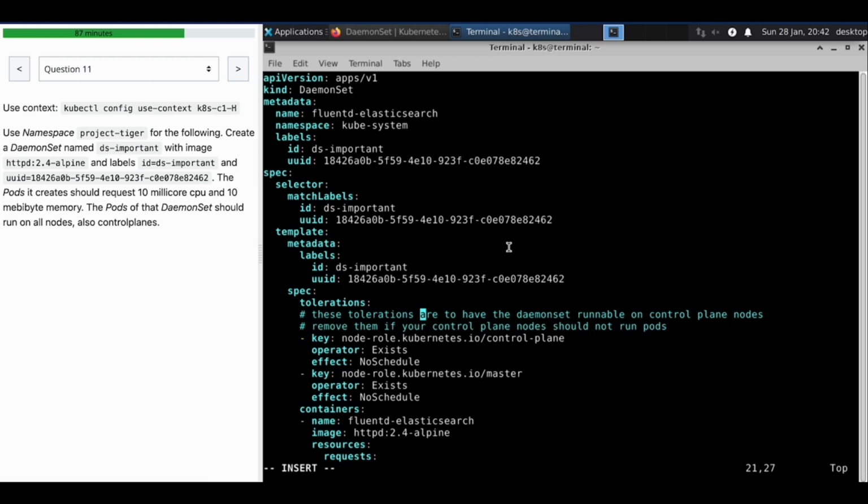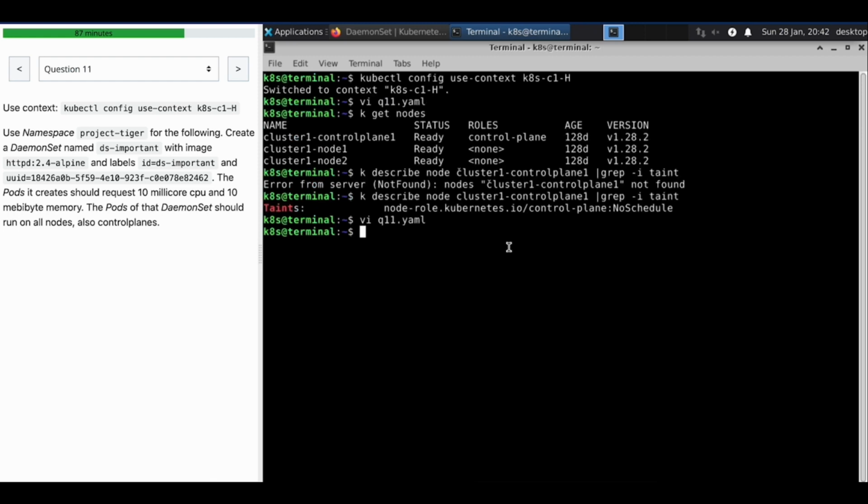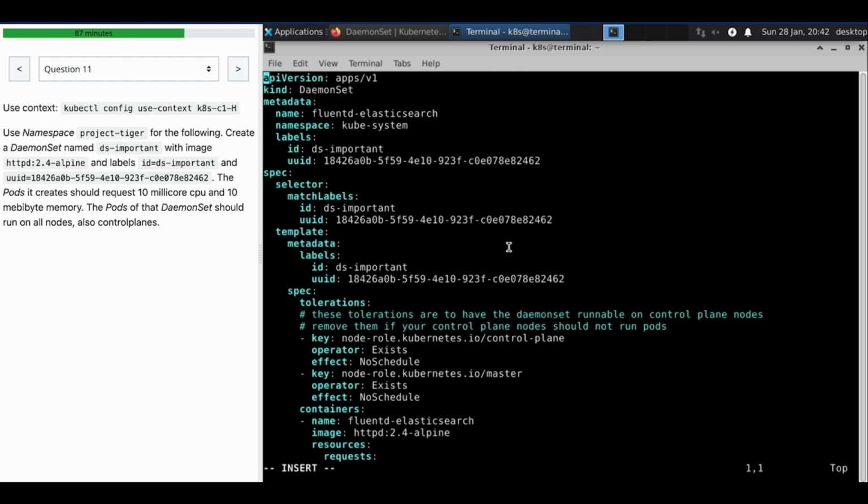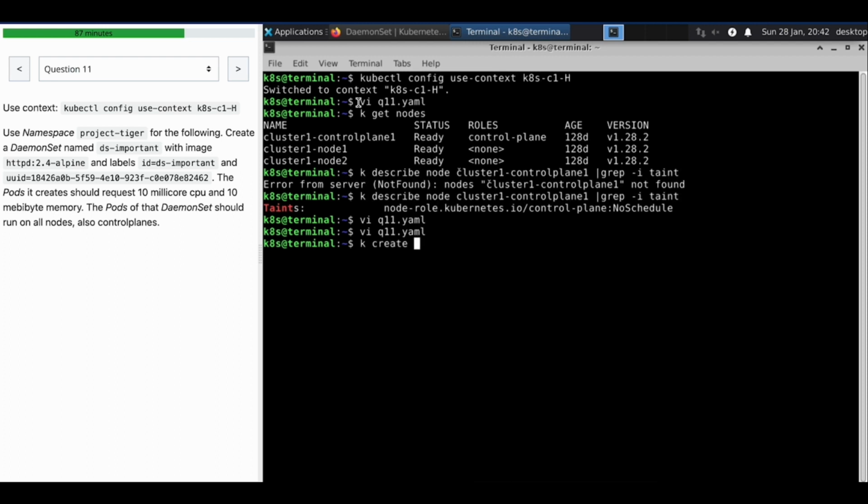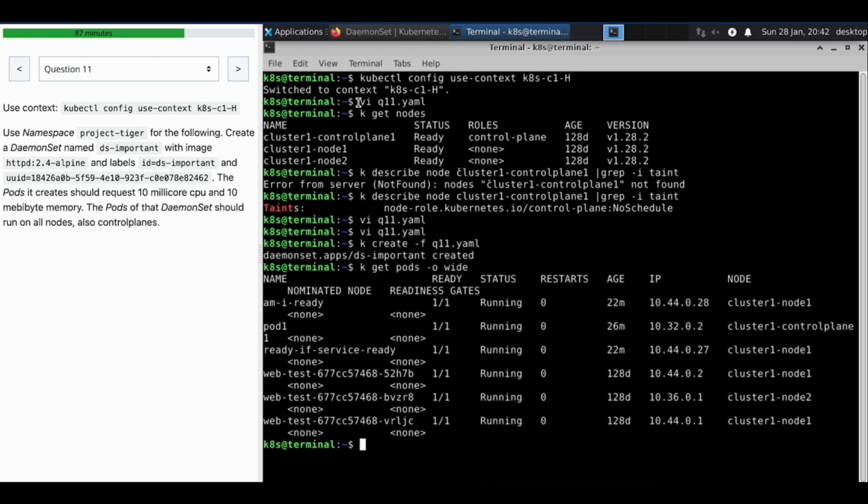The name of the containers, there is no such thing, so sorry, I think we missed the name of the daemon set. This would be an important part, otherwise we're going to lose the marks. Okay, create -f q11.yaml. Okay, get pods -o wide. Let's see, it should have 3 pods.